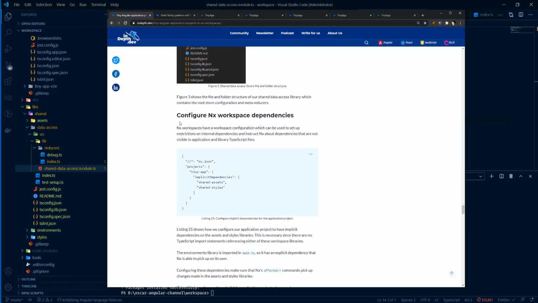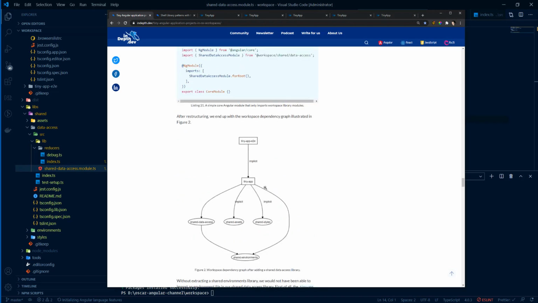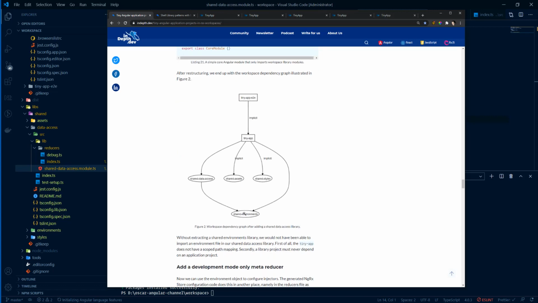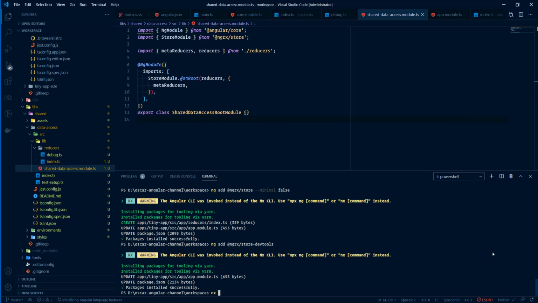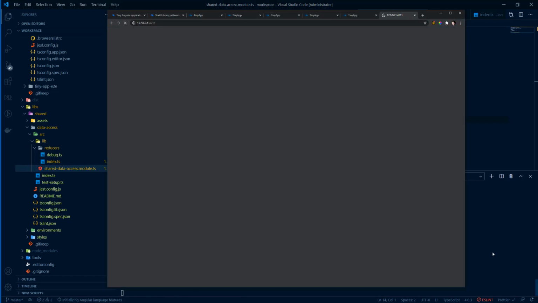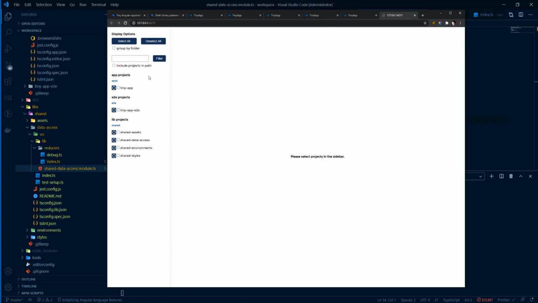Now we need to configure the NX workspace dependencies. As we saw before, at the top there are implicit dependencies. At the moment, those dependencies are not going to look like that. So if I run nx dep-graph, let's see if it's the correct one. Right, so you have the tiny app, and we have the shared assets. And as you can see, the shared styles and the shared assets are not implicit dependencies.